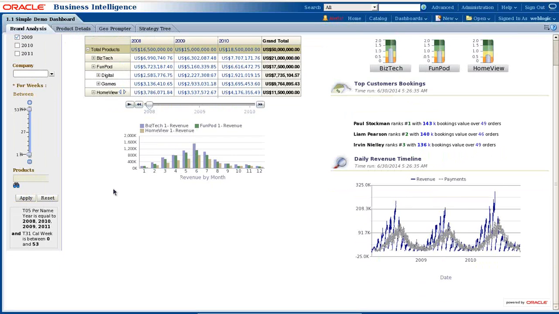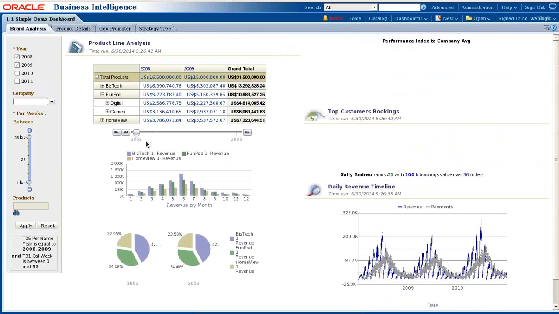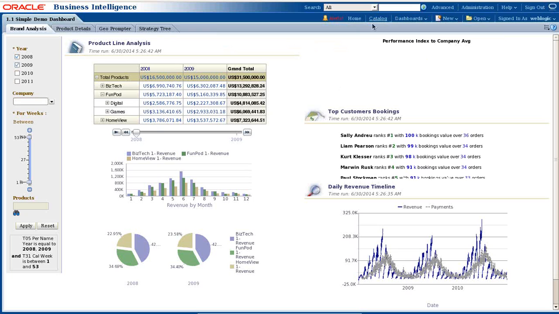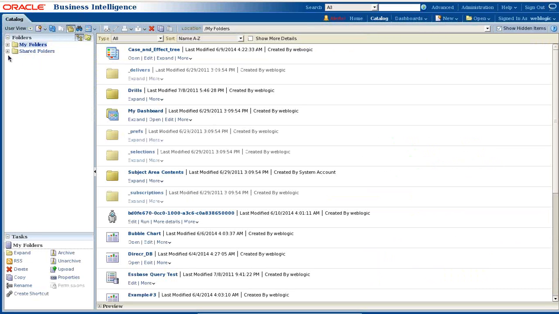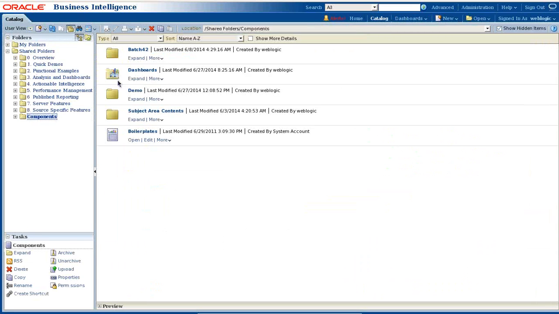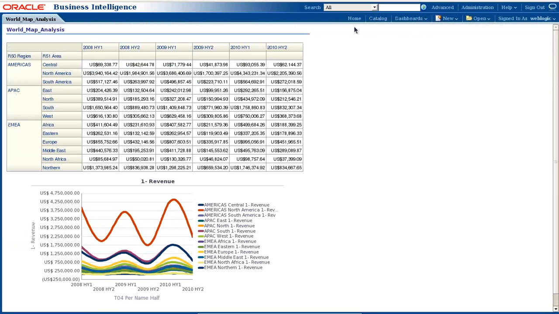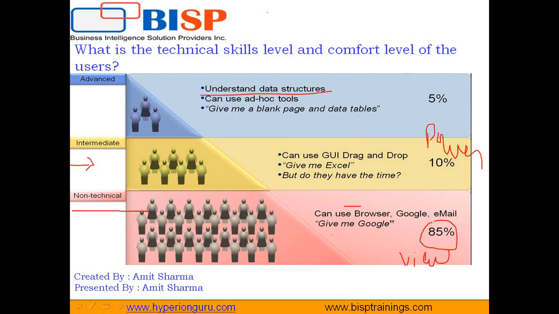There are some users which are even lower than that. For them, we give a static report like a PDF. I can export this report and give it to my user. It's a static report in PDF or HTML format. So it depends upon what kind of users you are dealing with. You need to provide data in the respective format.